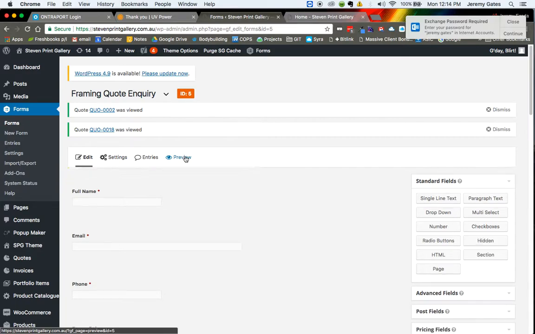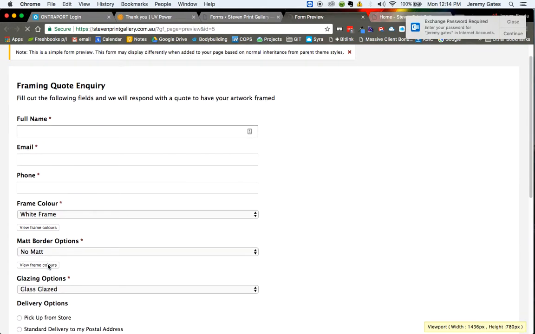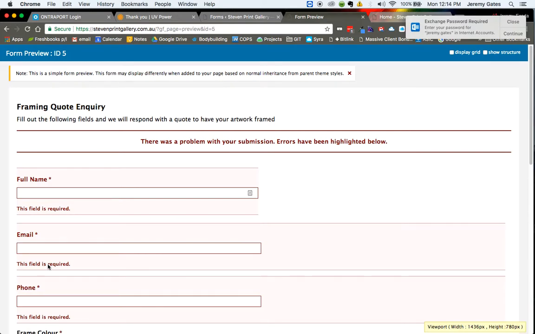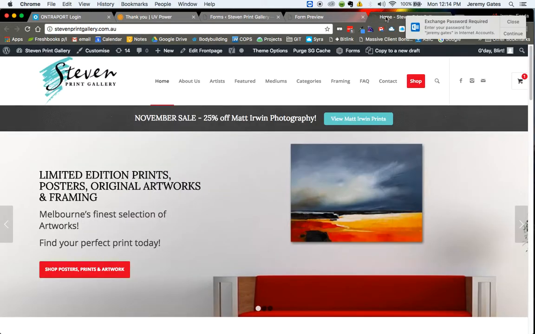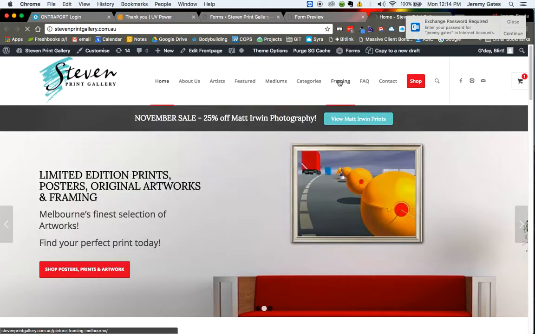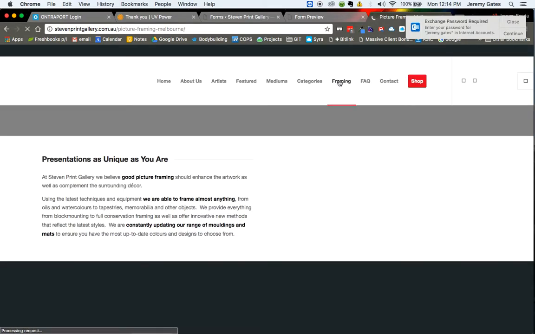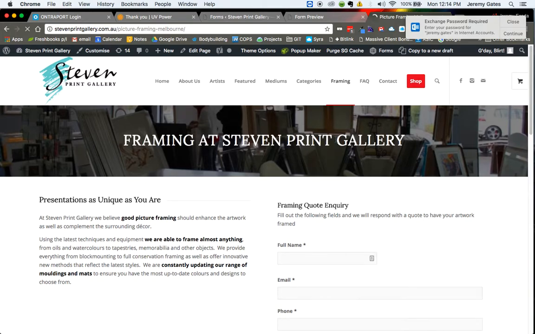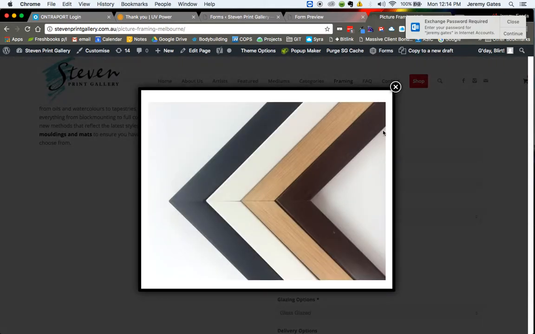Now, in preview mode, it will show you the button there, but it won't allow you to click it. So even though it obviously works, it doesn't actually trigger the overlay. So what we'll do is go to framing, and once that form is saved, then it will update anywhere that the form exists within the site. And you see our frame colors has updated.